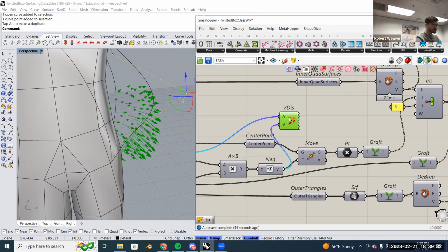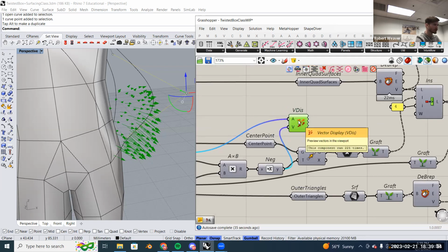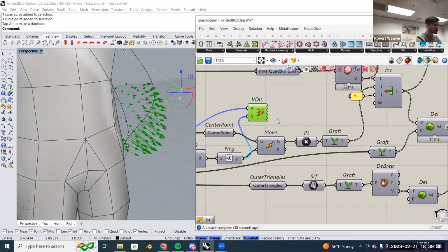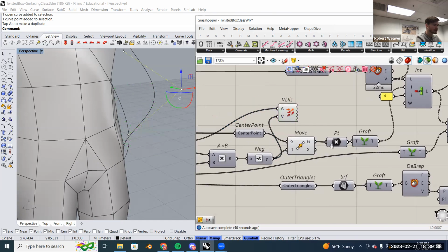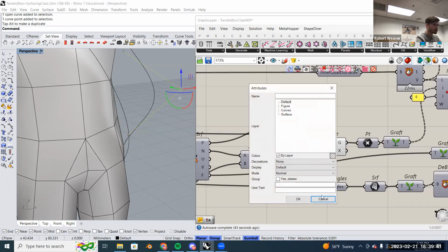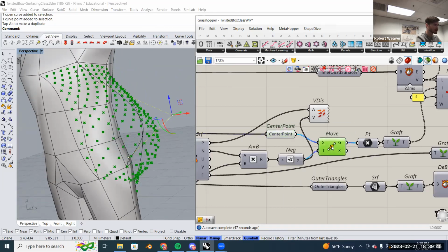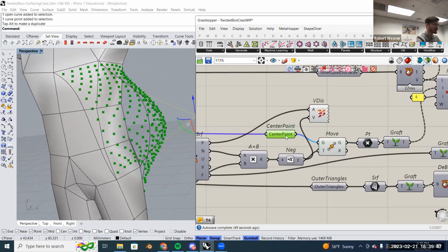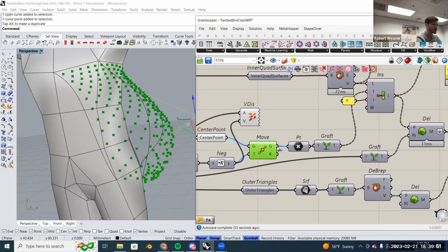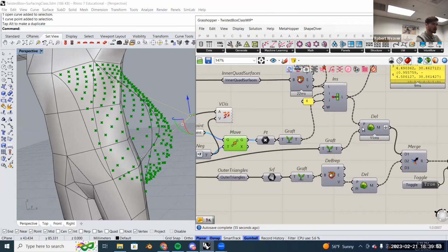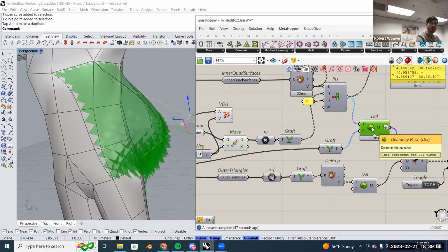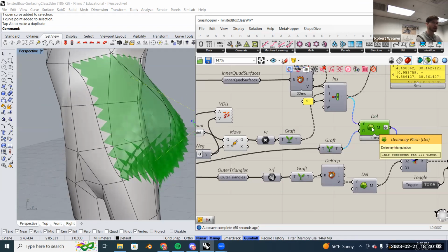But yeah, so we have those vectors pointing off the surface. So we can actually use the points from the beginning here. So we had all those points, and we can just move them away based on that vector. So we kind of give them a bulge there. And with these points, what we can do now with this Delaunay mesh component is, it'll do a triangulation operation on a set of points.